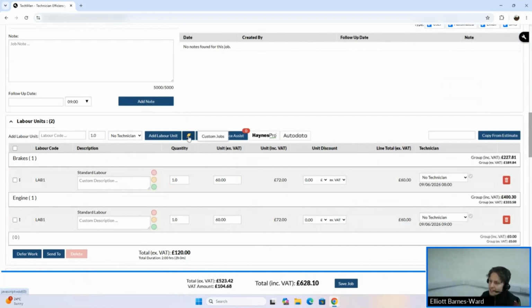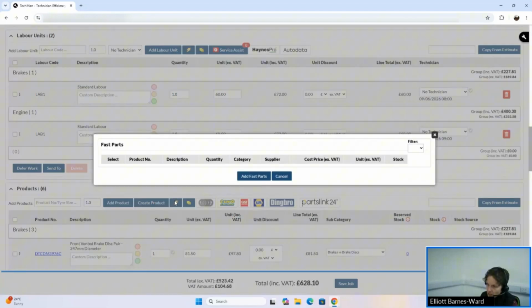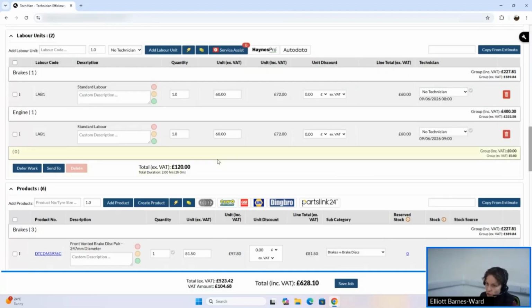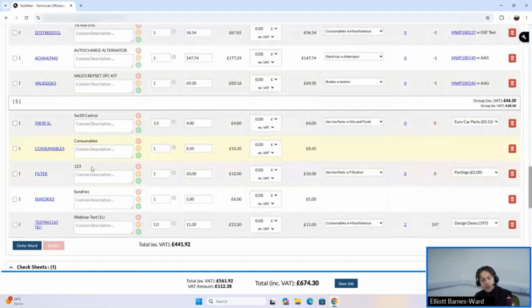Now next to it we've got custom jobs, and on the products it's fast parts. I've just clicked on here and we've set 5 things up as fast parts. I'll show you how to set them up in a second, but if you wanted to add all 5 of these parts at once, you can hit add fast parts, and that will add all of those parts onto here like so.